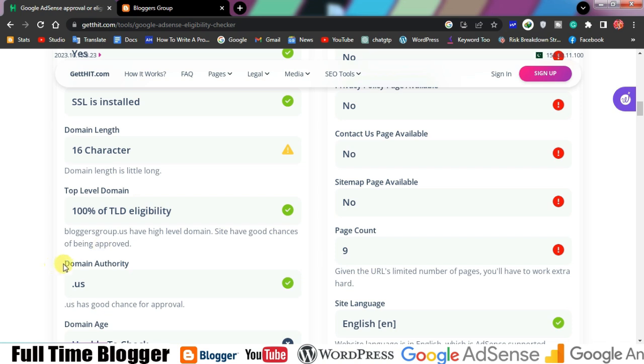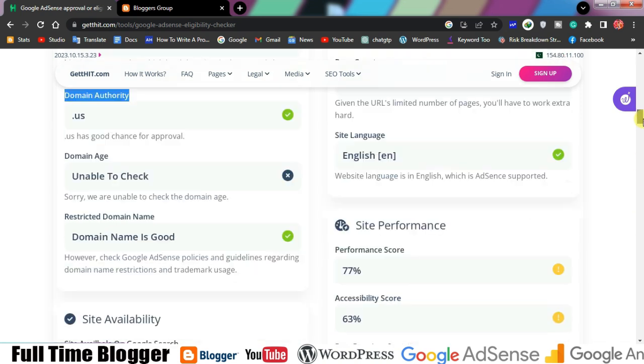Okay, so here is our domain authority. You can see my domain authority is good because I use a .us extension. A .us extension is a good chance for approval, because American people also trust websites that have .us extensions.